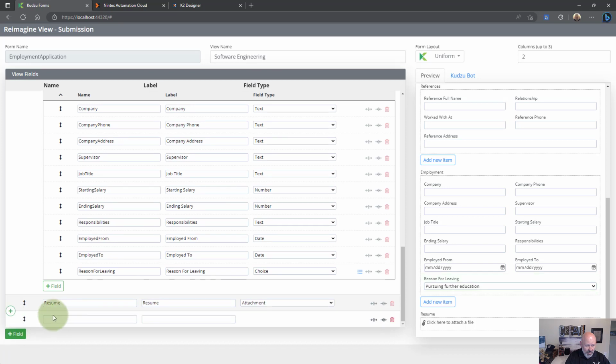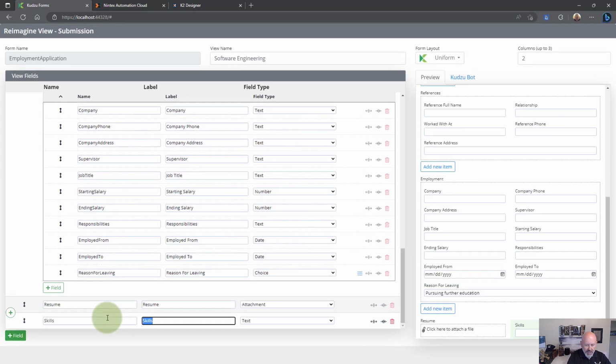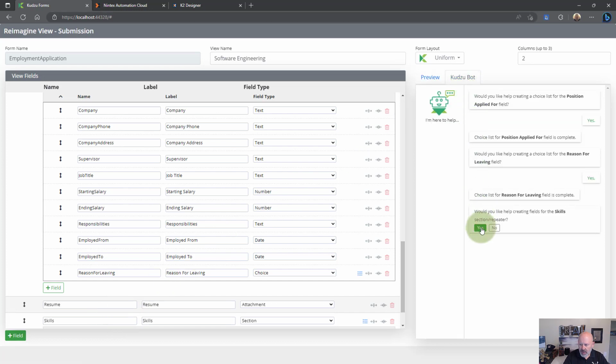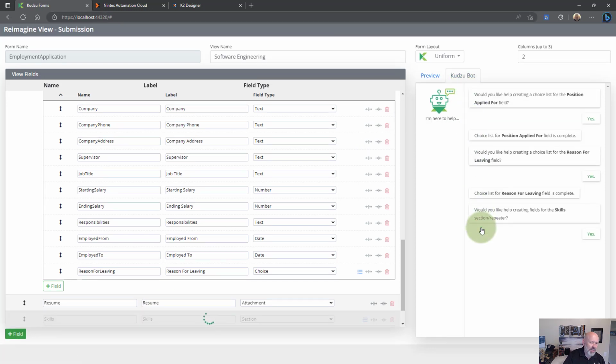But now I'm going to add not a whole new field, a whole new section. I'm going to add a skills section. And because this is software engineering, the context of this form, kind of where we're at, Kudzu Bot's going to ask me if I want help filling that section in, and it's going to use all the information that we have so far, the context that we've provided, and it's going to fill that in.